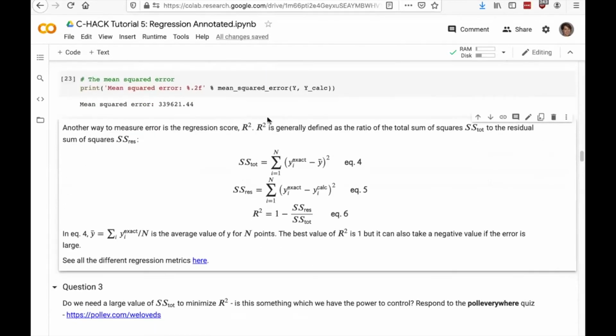Another way to look at the error is using this so-called regression score. So what is this regression score? It's defined here in equation 6 as 1 minus a ratio of two terms. And what is that ratio? If we look at the numerator, it's basically the same numerator as we had for MSE. So it's the difference between your exact data points and your calculated data points, squared, summed over all points.